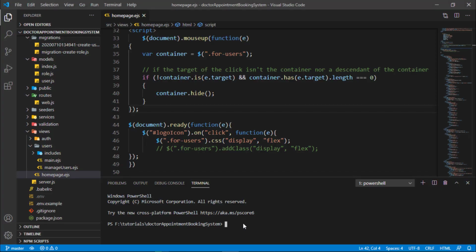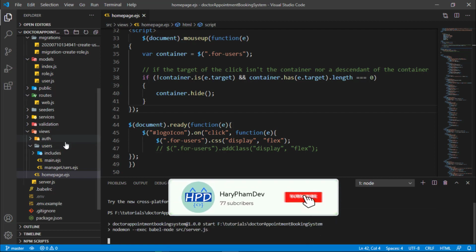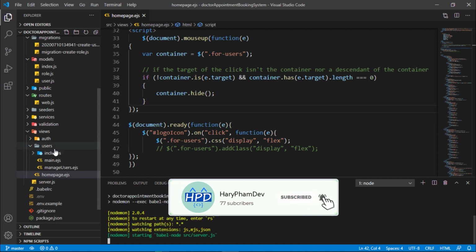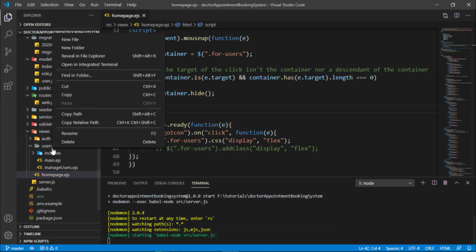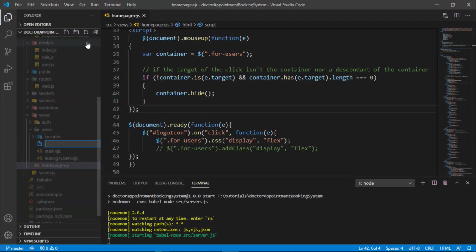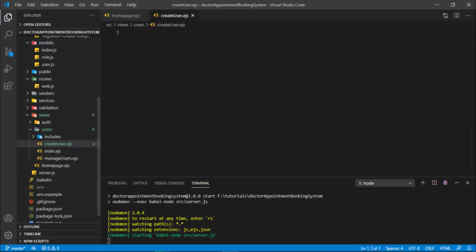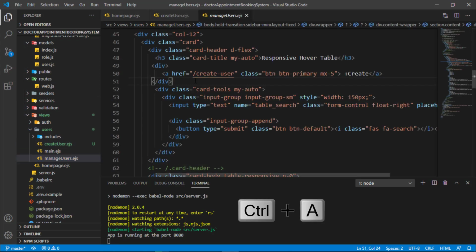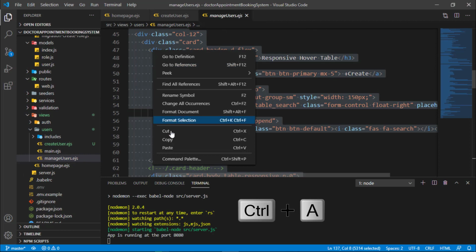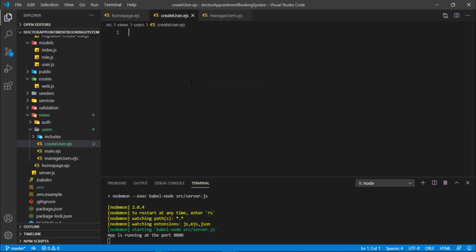To start this video, let's first run the project, with the command, npm start. Then, in the view folder, we will create a new view, so we can create a new user in the system. We will create a new file in the user directory, right click, select new file. I will name it create user. After that, we reopen the user management interface. Control plus A to select all. We will copy the contents of this file, and update the file we just created.